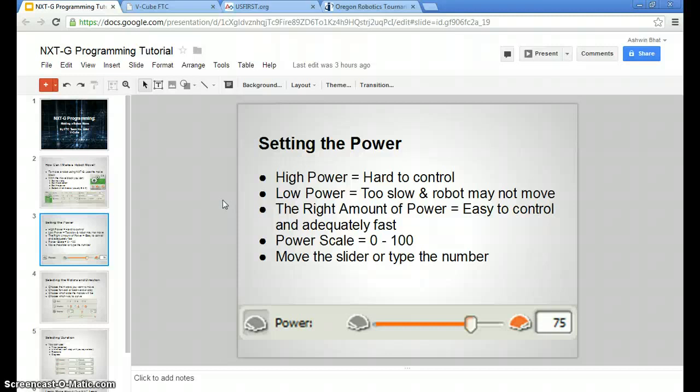The power scale in NXT-G is from 0 to 100, and you can adjust this by moving the slider or typing in the number. Over here you can see that the power is set at 75. Now, 75 is an ideal amount of power for most challenges, and it's a good starting power. If you want to turn, you might want to reduce it a little bit, but otherwise 75 should be good for most things.